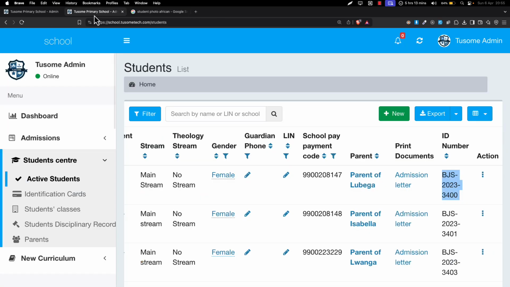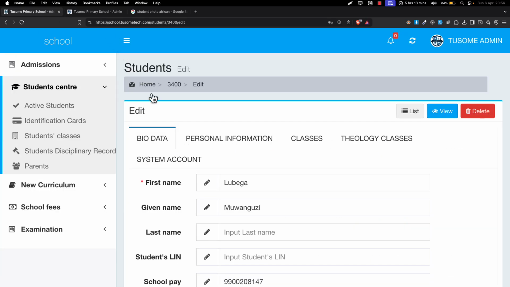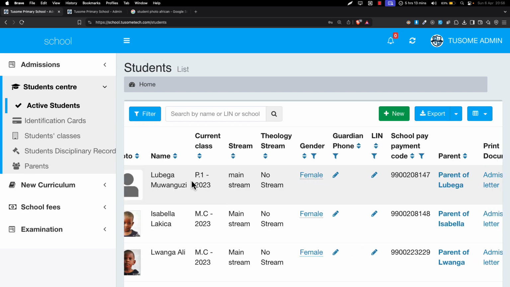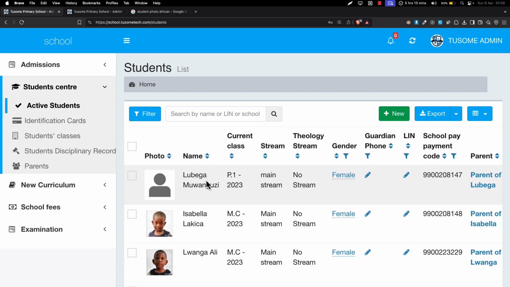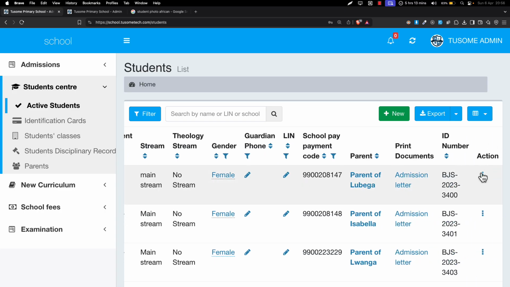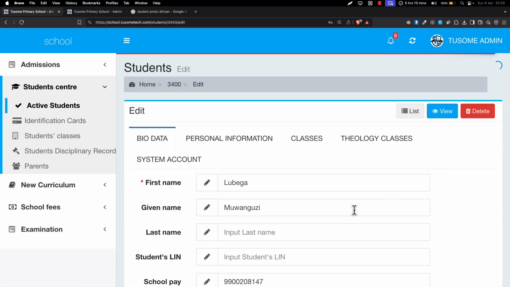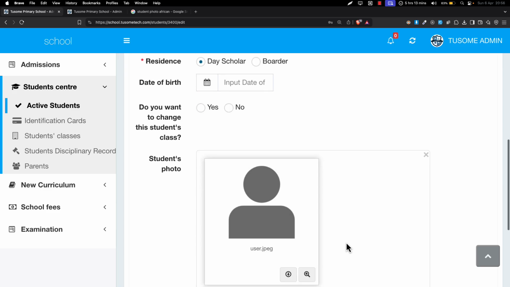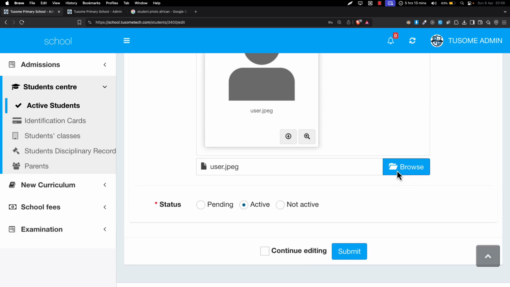And then I come here to the system. All right, let's say I want to edit this first student. I want to change their photo. So I first determine the student I want to change the photo for, come to edit, click on edit, and then come here to browse, so I can drag and drop it at this browse.